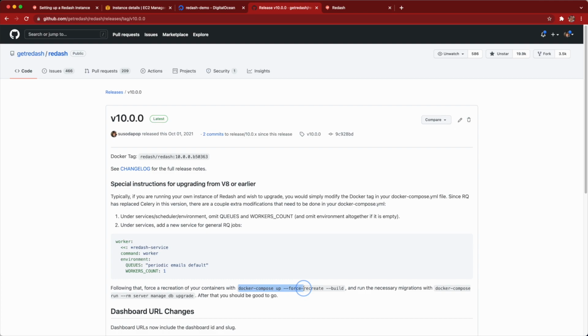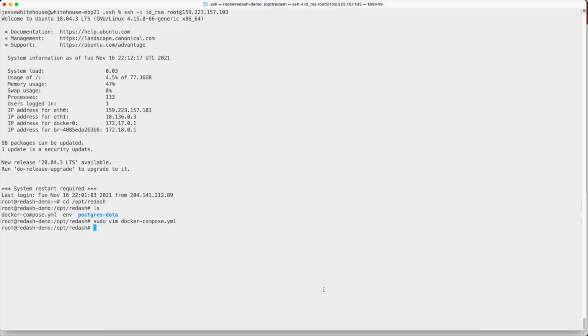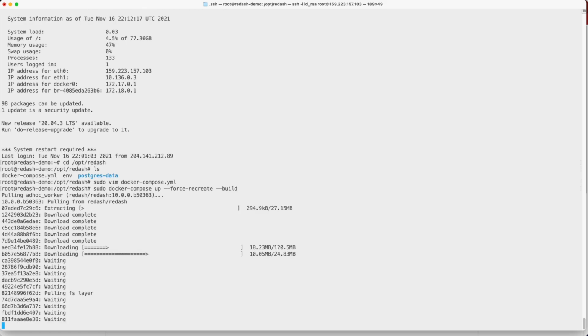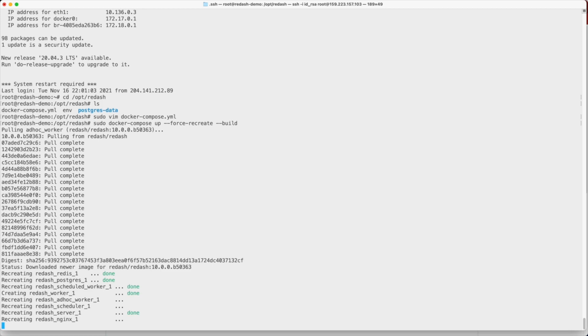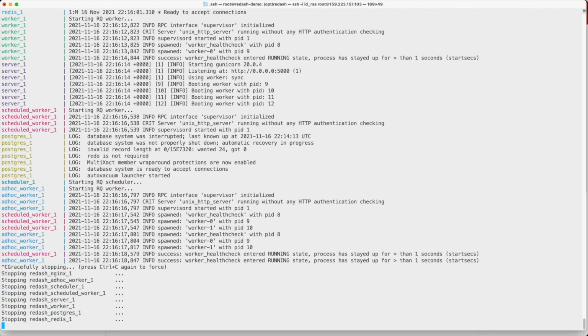We need to run docker compose up force recreate build. Since we're using an escalated privilege environment, we need to prepend sudo onto the front of this. So it needs to be sudo docker compose up force recreate build. This is going to pull the new image down from Docker Hub. This can take about a minute. Excellent, looks like all the services worked.